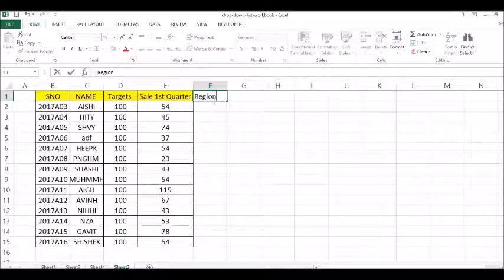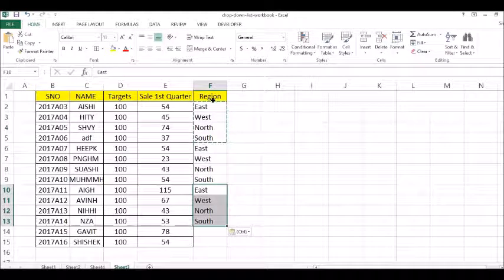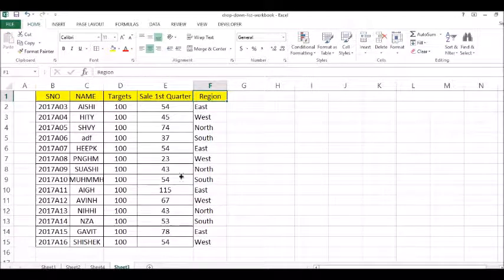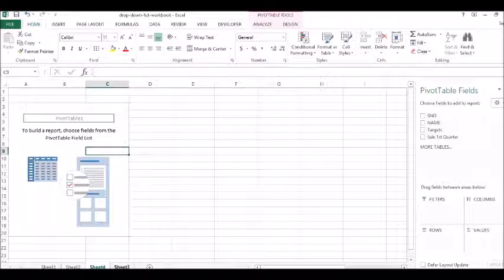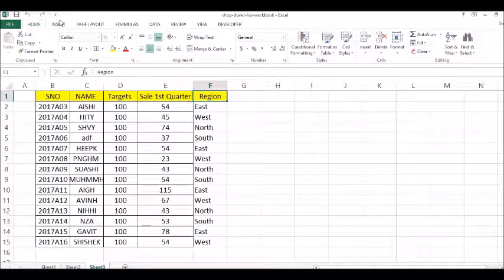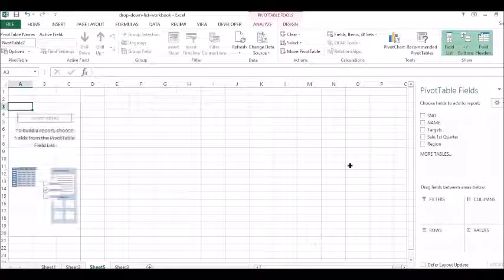region. Suppose that will give me more, it will give you a better understanding. But for that I need to change, so I will not go into the detail of it. I will just delete this and I will remake the pivot table. So this is the new pivot table.